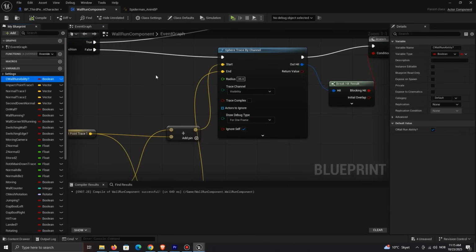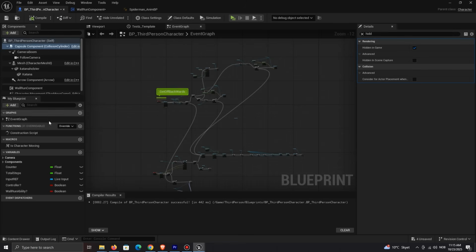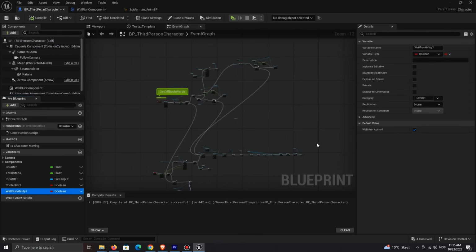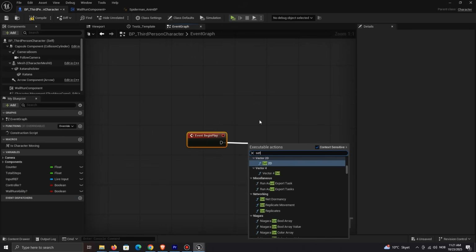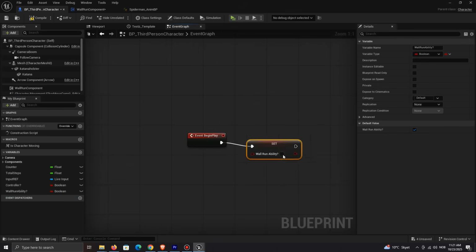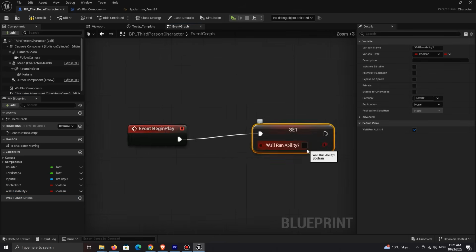The WallRun ability variables allow you to control when wall running is allowed or not. It's entirely up to you how you control the use of these variables and when you allow wall running to be true or not.